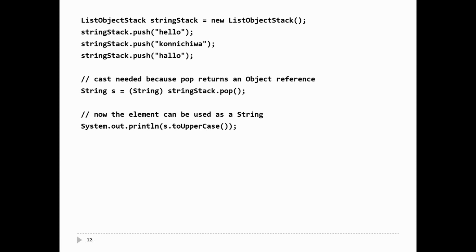And this is fine. It's a little inconvenient, but maybe that's the price we have to pay for being able to write one class and being able to store whatever I want on that stack. So that's slightly inconvenient.